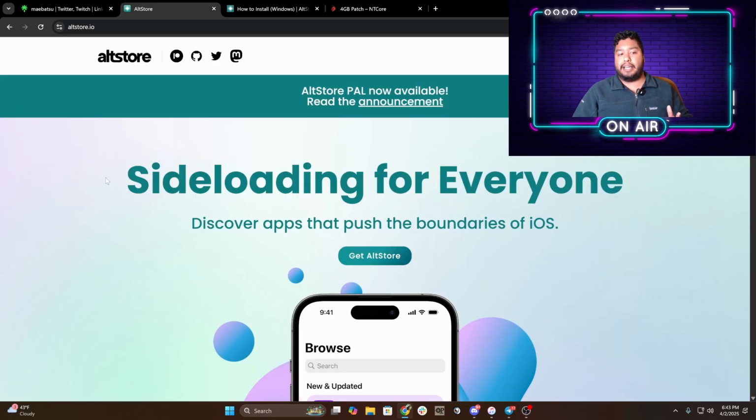First warning is, this approach only works on Windows, and I'll explain why. So if you have a Windows computer, let's get started. You're also going to need a USB cable to connect to your iPhone. So the first place you want to start is AltStore.